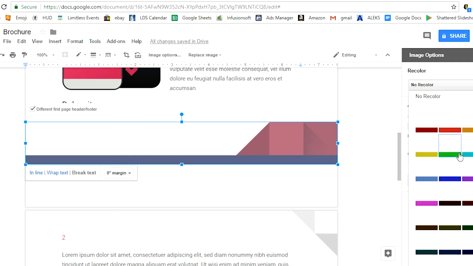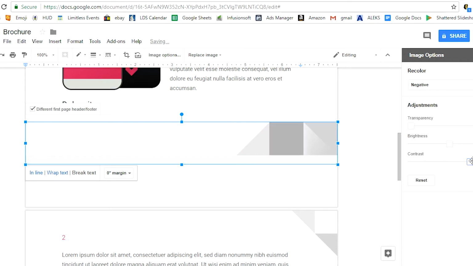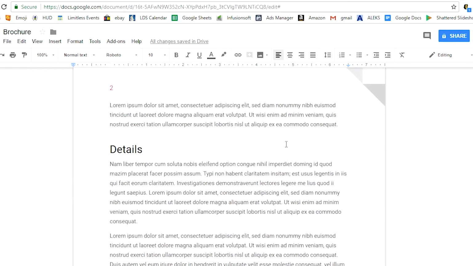I can recolor it and say maybe I just want it to be grays, and I'm going to maybe boost that contrast again. I like it better. See how easy it is? Just right click and then, you know, Google's your friend here. So you've got all of these different options.